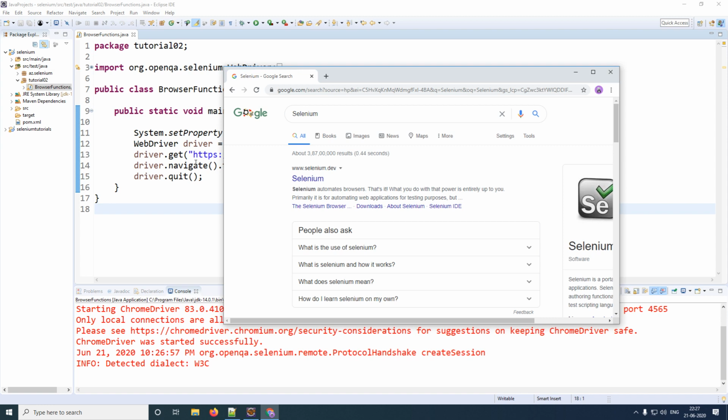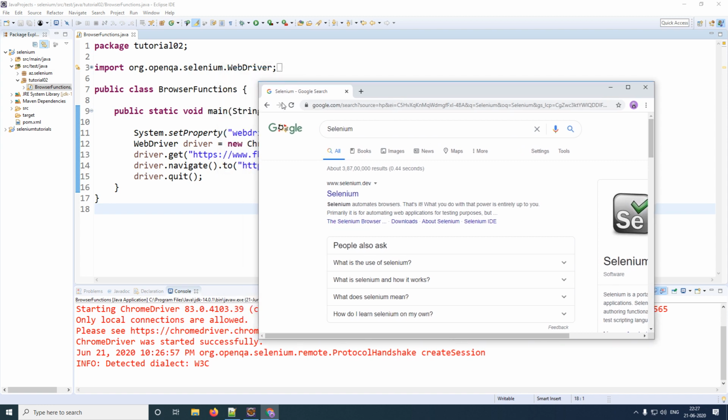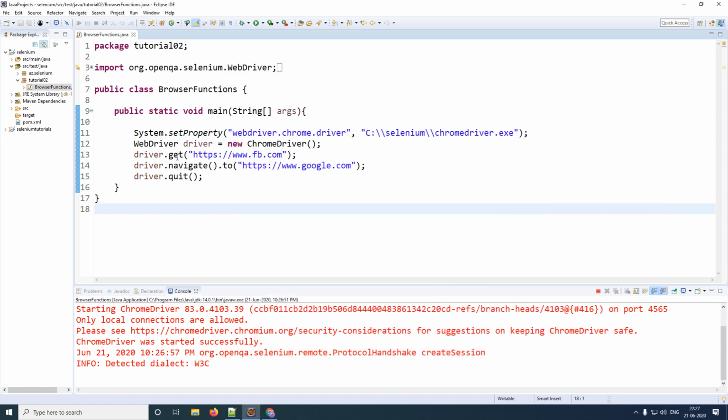Also, one thing to note is that by using get, you're basically refreshing the page. This also means that if you're navigating from one website to another website, then using get and using .to will do the exact same thing. But if you're on the same website, then using get and using to might sometimes make a difference. Also note that the implementation is going to change depending on the browser that you're using, as well as the version of the driver.